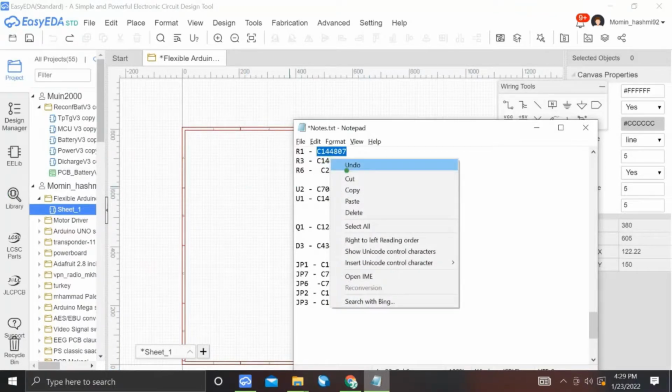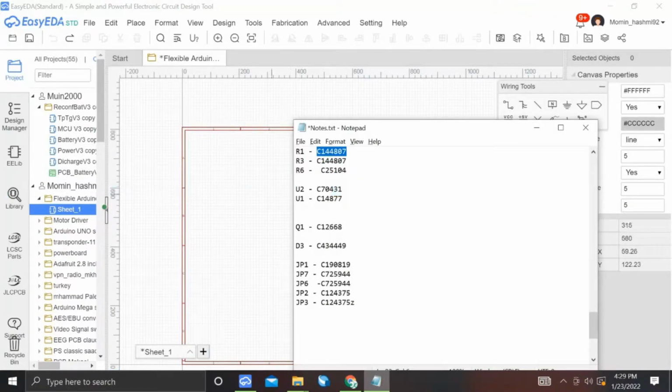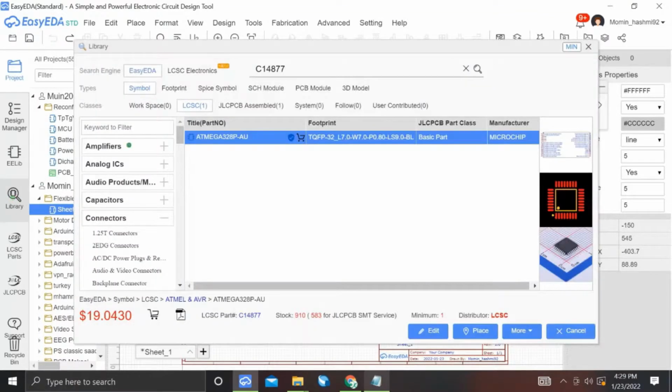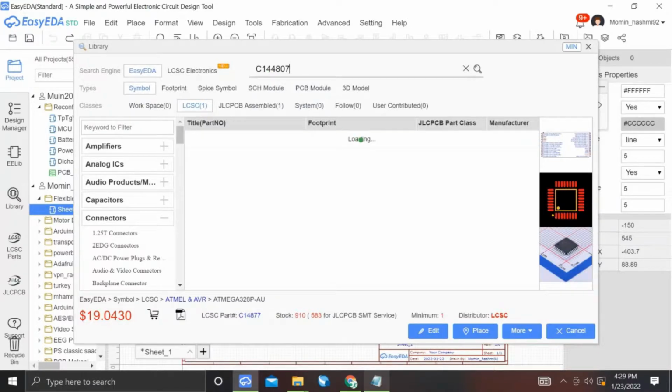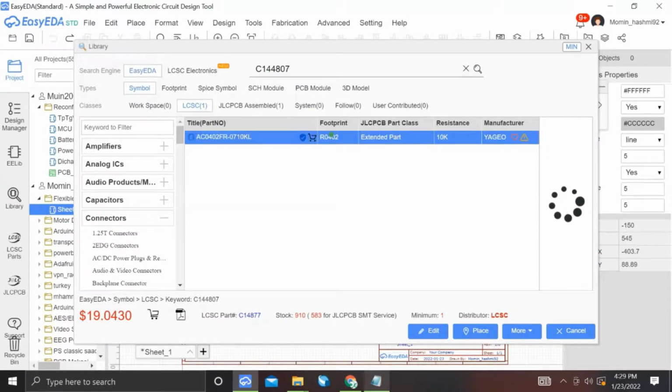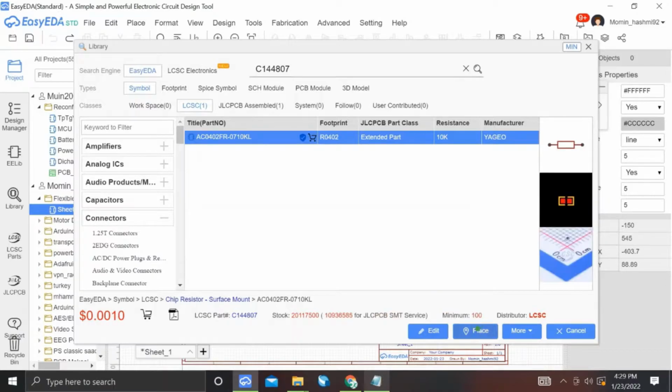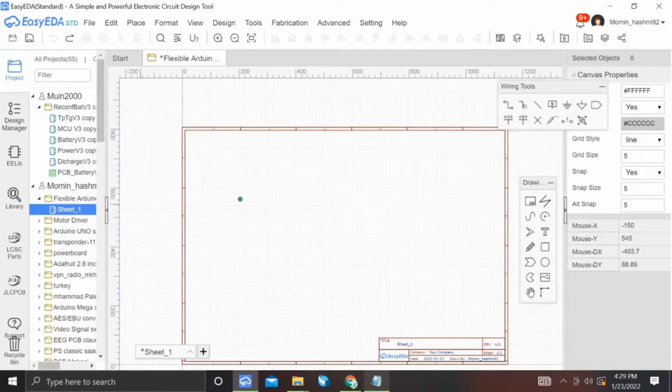First copy the LCSC part number, click the library option in the left panel and paste the LCSC part number here, click it, and the very first option is there, and click it and place this resistor in our schematics. So this resistor is what we exactly want.